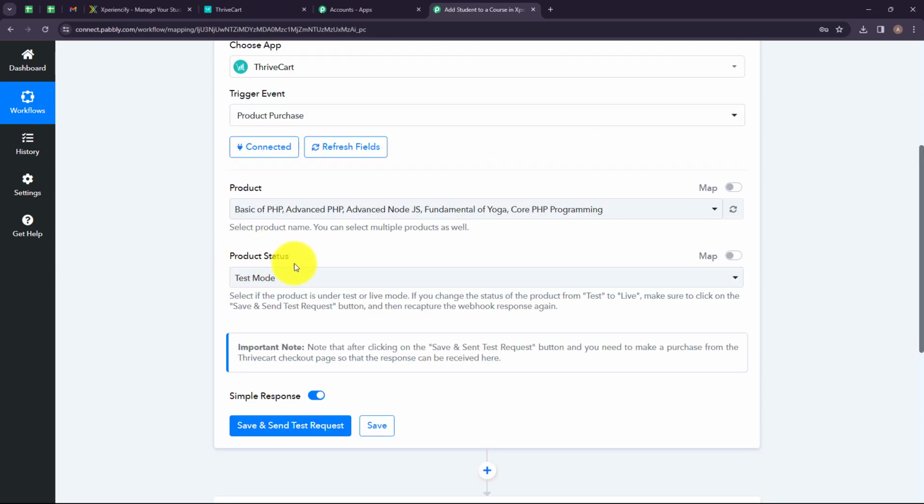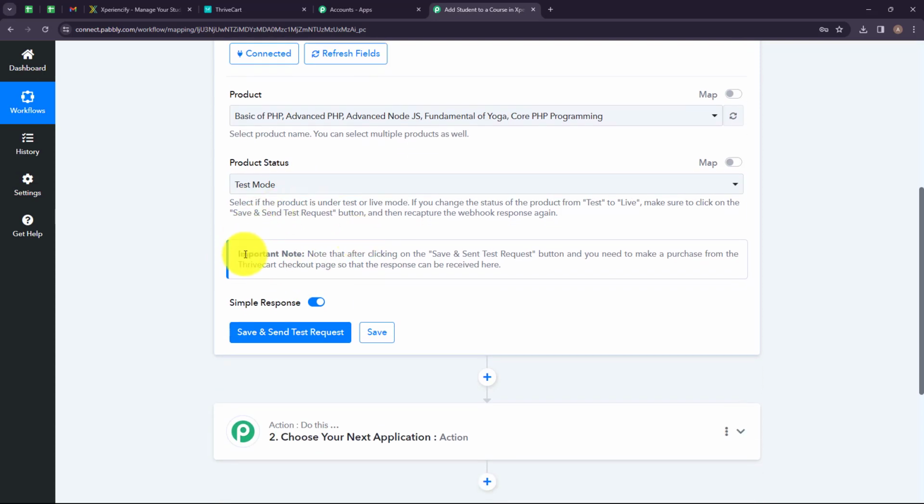After that we have to select the product status. So I'm going to select my product status as test mode. As you can see over here, there is an important note. Note that after clicking the save and send test button, you need to make a purchase from the ThriveCart checkout page so that the response can be received here.